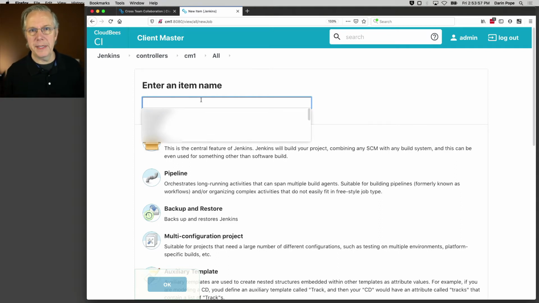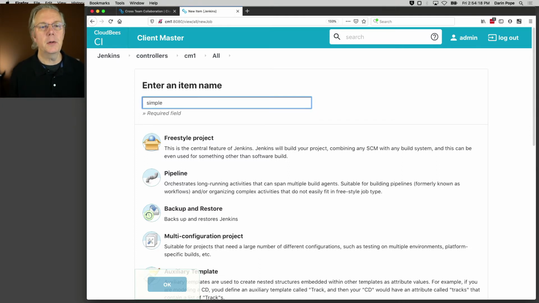When it all boils down, cross-team collaboration is a pub-sub driven system. We're going to send an event, and somebody's going to be listening for that event. Or some people, in this case, not really people, jobs, will be listening for that event. So I'm going to call this simplePub. It's going to be a pipeline.